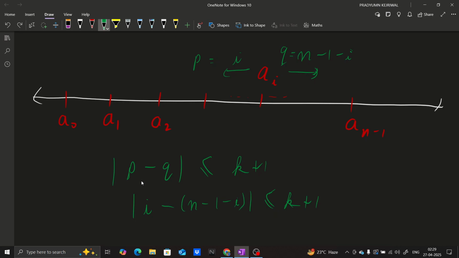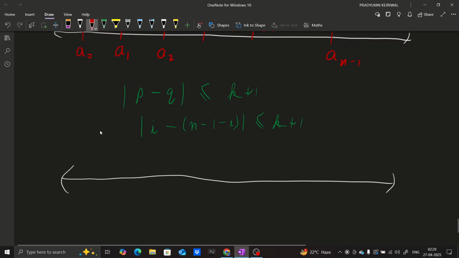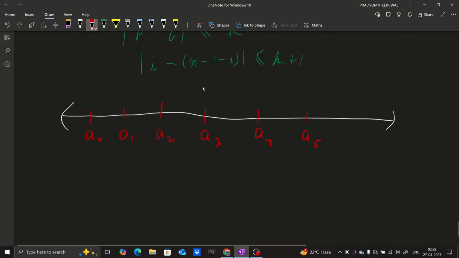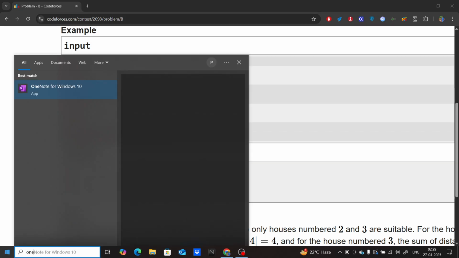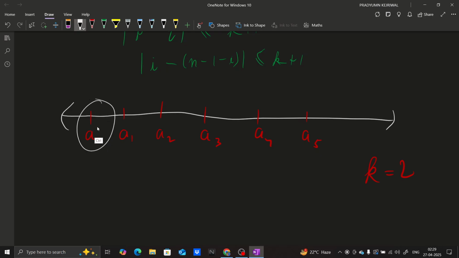Okay, so let's say you have 6 numbers, a0, a1, a2, a3, a4, and a5, right? And your k is equal to 2, let's say. Now let's just iterate over our data points here and check which data points can be our median. So can a0 be the median?